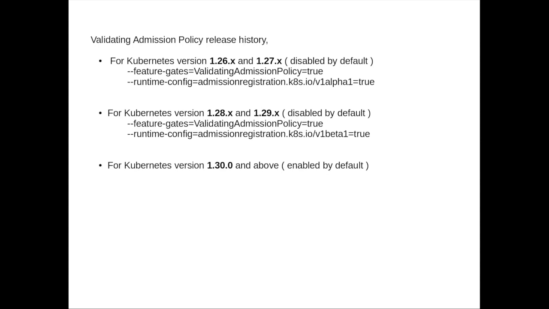In this video, I will walk you through how this feature works and how you can leverage it effectively in your cluster. Let's get started.